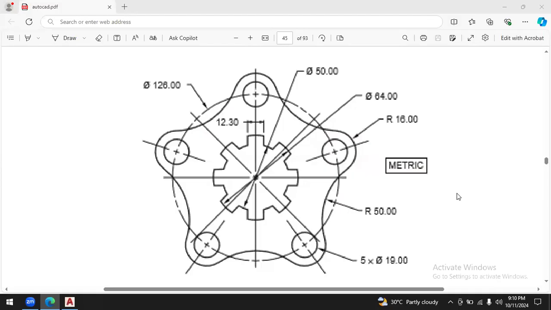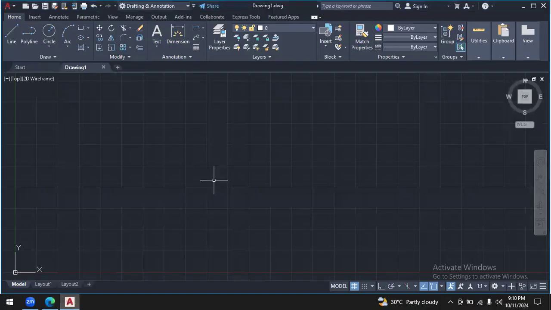Welcome to AutoCAD 2D modeling. Today we have a 2D model in which we are going to use the array command because of the repeated patterns, as you can see on your screen. So let's begin with the model. My workbench is already set to drafting and annotation. Let's fix the units.